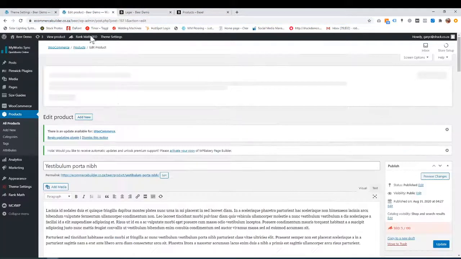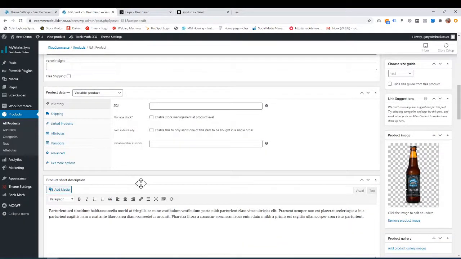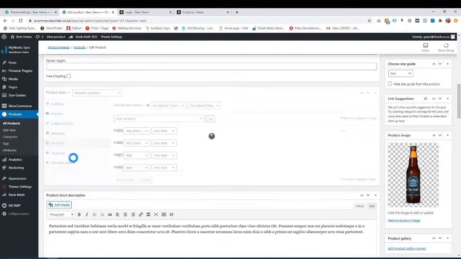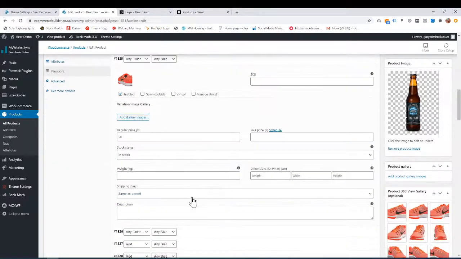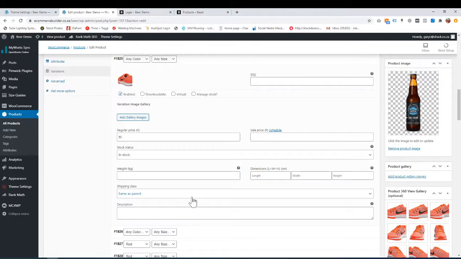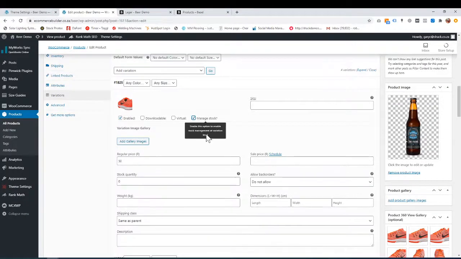So let me just quickly show you. I'm under product. I'm going to go down here, and under this product, I'm going to go, sorry, it's individual products. So I'm going to go under variations. We have another tutorial of how to add variations. That's basically color, size, and so on. So under this product, what I'm going to do is manage stock.